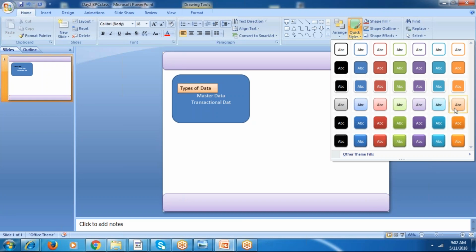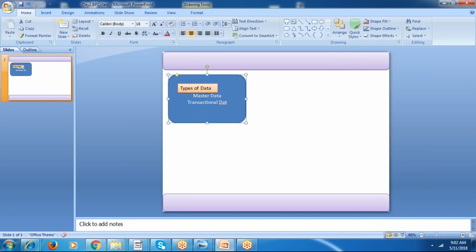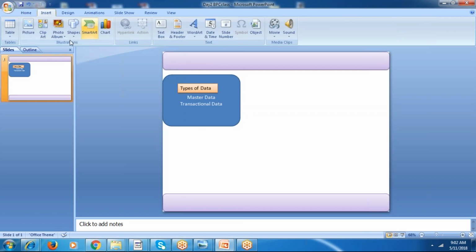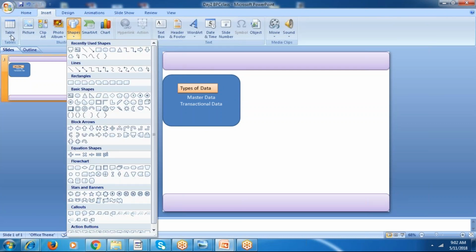Generally, in any application in the system there will be data types, right? So what is the master data? What is the transactional data here? To create the master data, what should normally be required? Say for example, to create any master data, say I want to insert here. Let us insert one table.